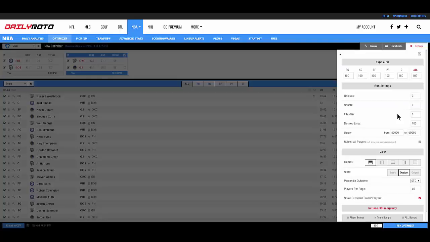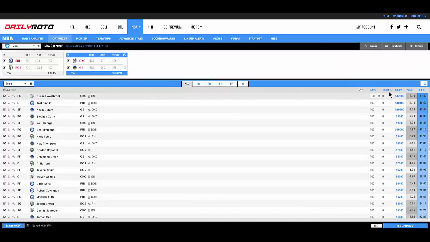Now you can see the components of all these in our settings tab. If you go down to stats and how you want to view it, you can view basic, which will just give you the projection and a DVP.